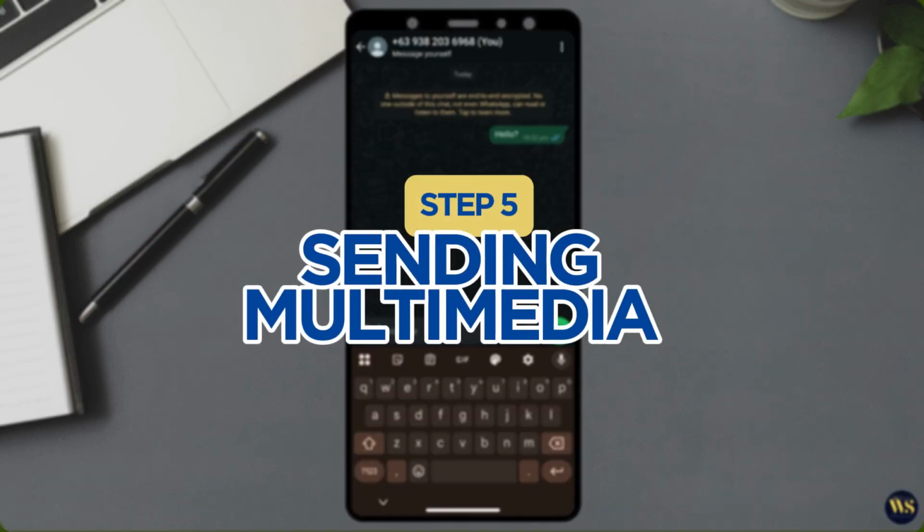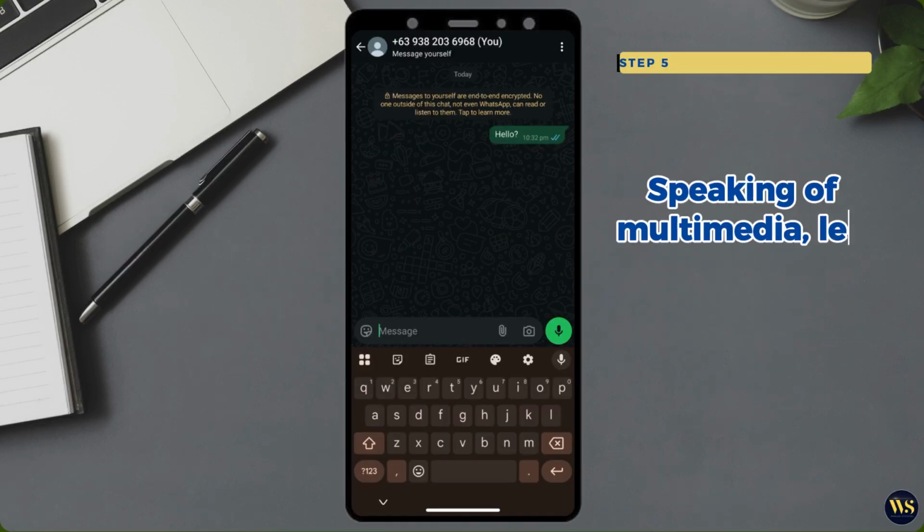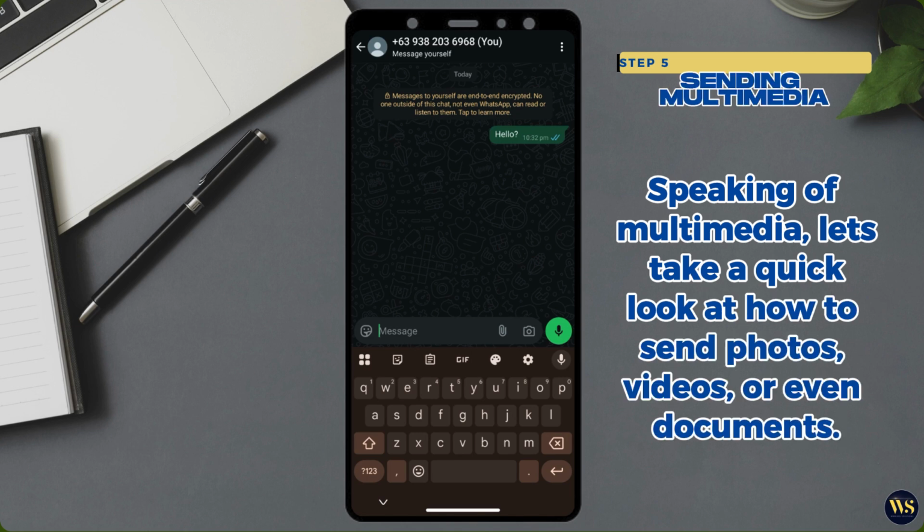Step 5. Sending multimedia. Speaking of multimedia, let's take a quick look at how to send photos, videos, or even documents.